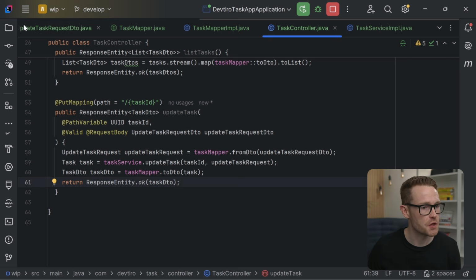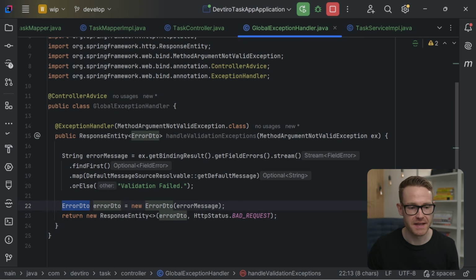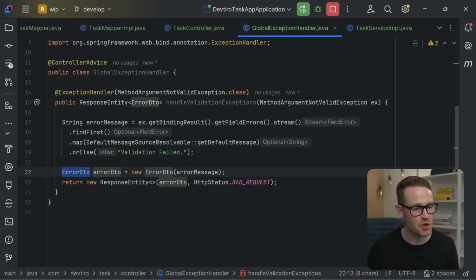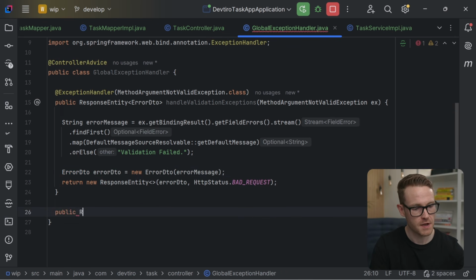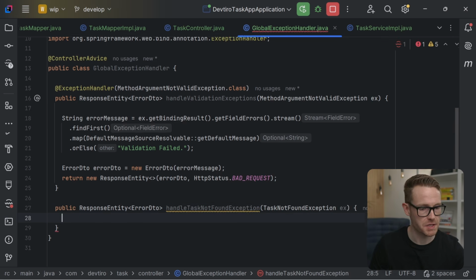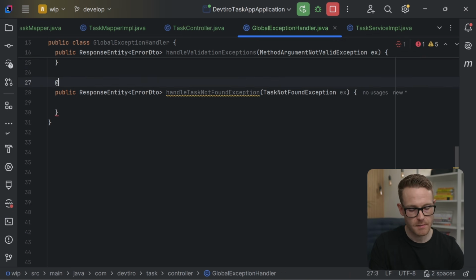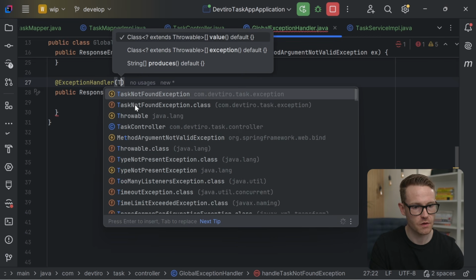So let's go over to project, global exception handler, and let's expand this. So we're going to add a new method to the global exception handler now. Public, returning a response entity of error DTO, and we'll call this one handle task not found exception, and we'll pass in a task not found exception, which we'll call ex. And let's just scroll down a bit here. Now, before we go any further, let's add the exception handler annotation specifying the task not found exception.